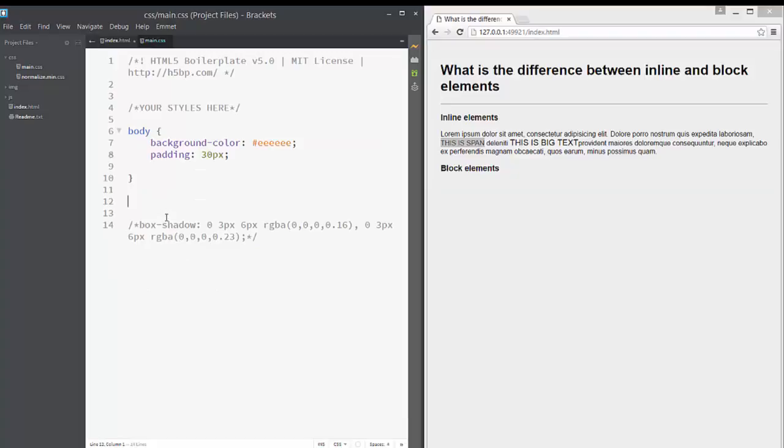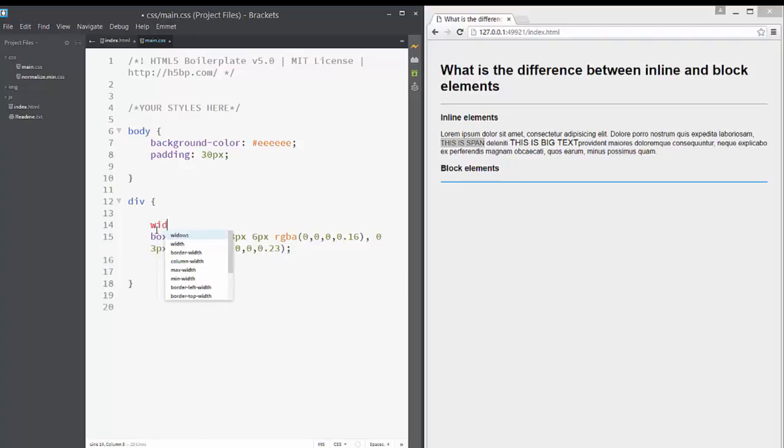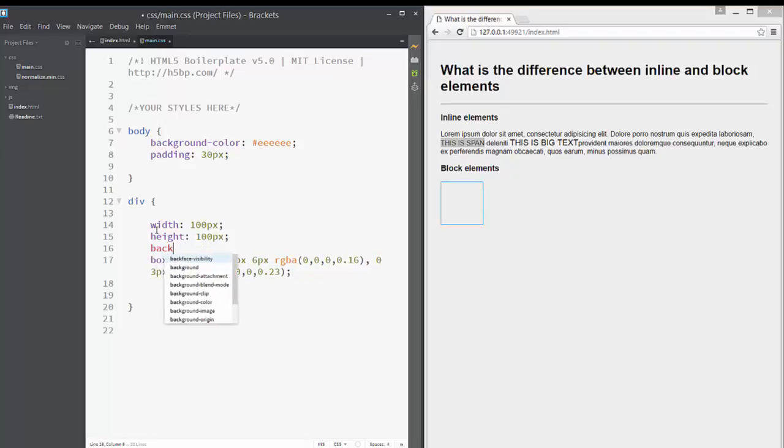Let's add to our div some styling. I prepared some styles over here in a comment. Okay, just cut it inside, add some width to be 100 pixels and height also, and background color to be white, just add a hex code, and now we can see our div element.